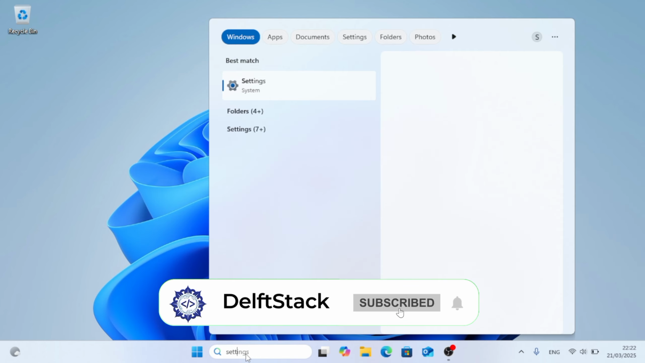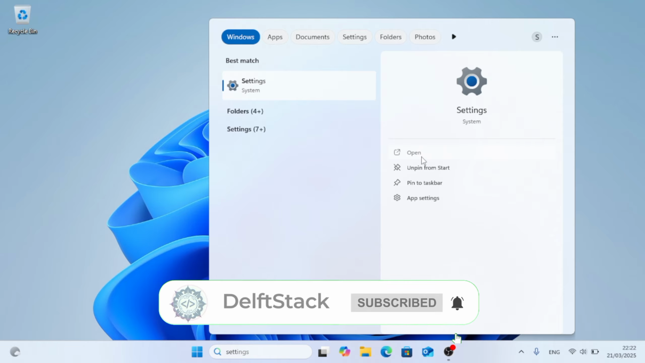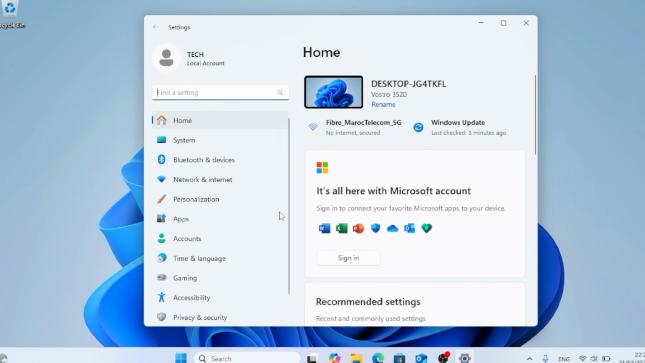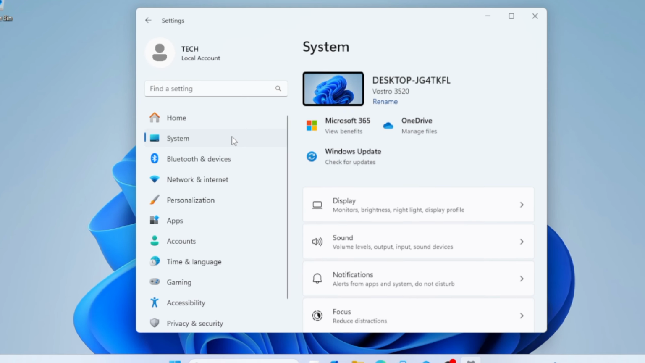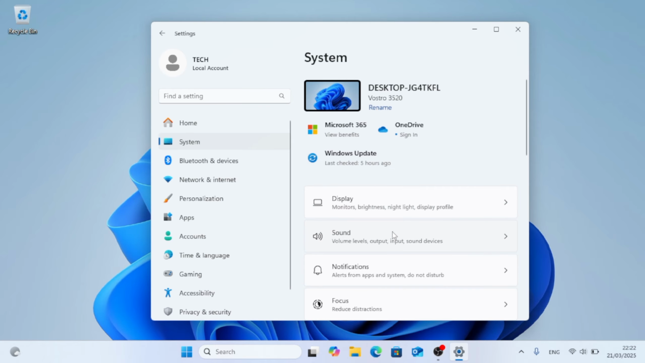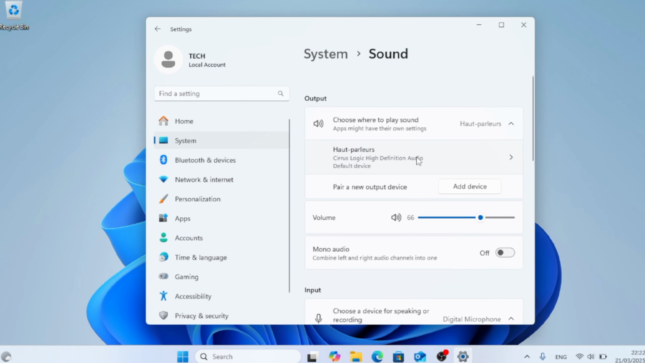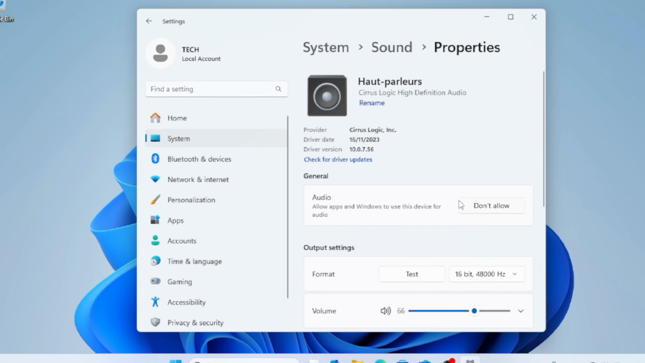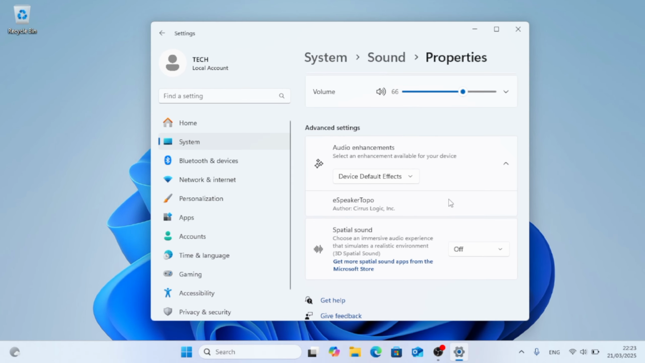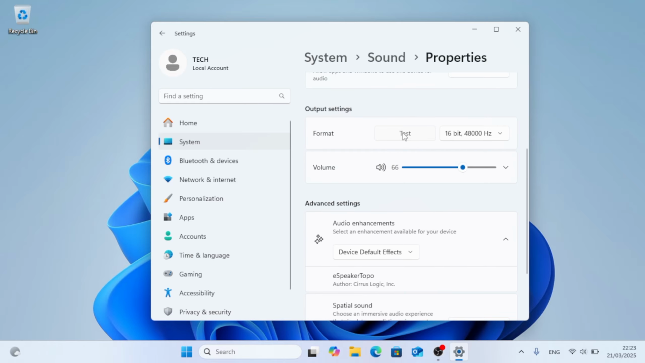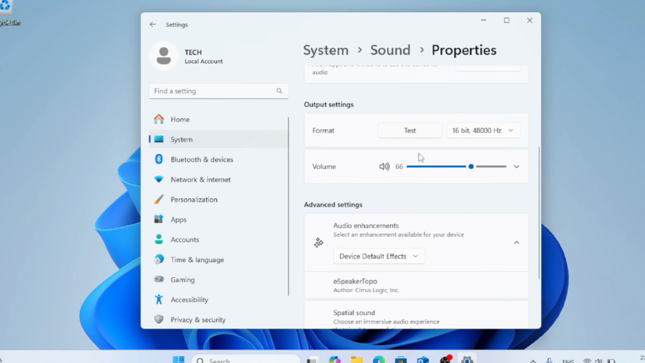Or you can just open up the search menu, type in settings, go ahead and open that up, and on the left side just go ahead, click on System, and on the right side go ahead, click on Sound. Make sure the speaker device that you're using is selected here. Go ahead and click on that, then scroll down. As you can see here, make sure your speaker is connected properly. And now you can go ahead, click on Test just to see if your speaker is working properly.